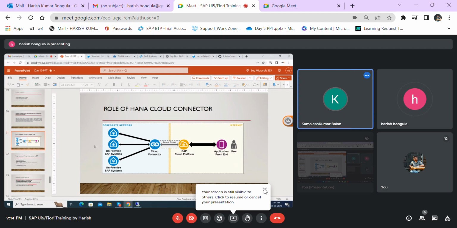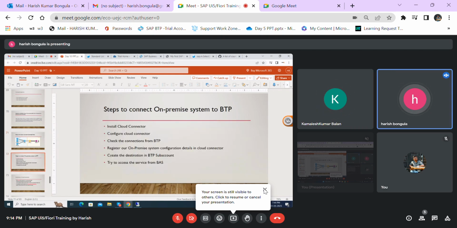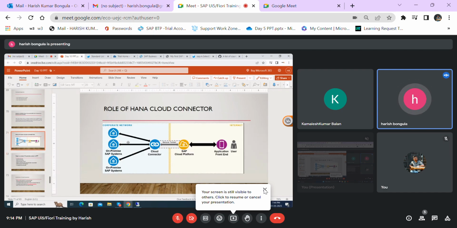Next, create the destination in BTP account. Once you have created the connection between the cloud connector and the on-premise system, in the SAP BTP you need to create the destination. From the destination, you can use the OData services in your application.